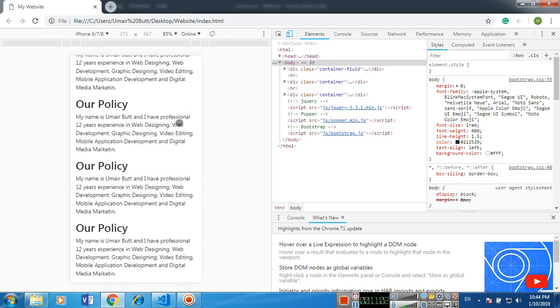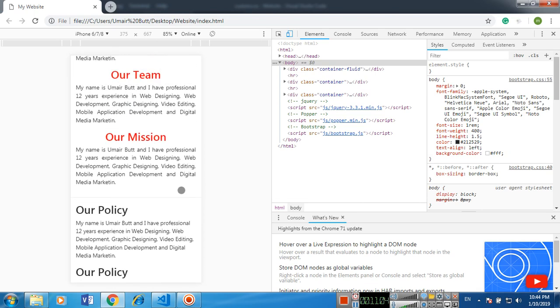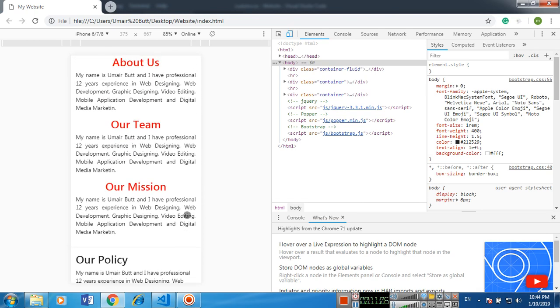So this is how we can create a container, fixed container and fluid container, and how we can divide into different sections.